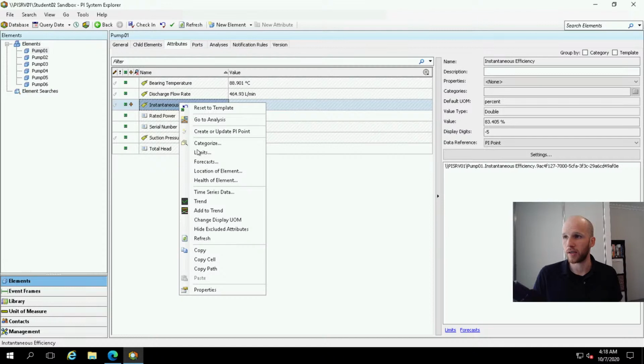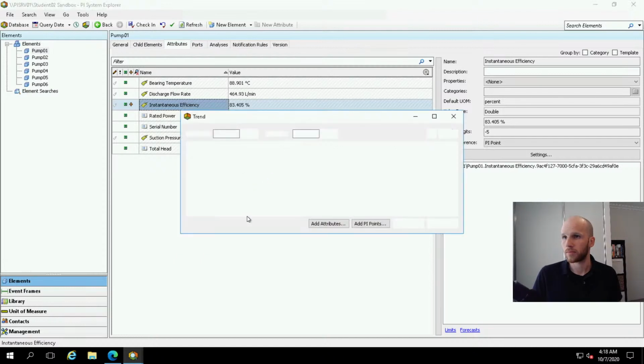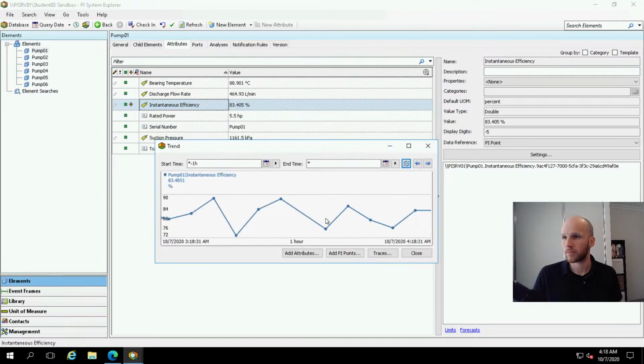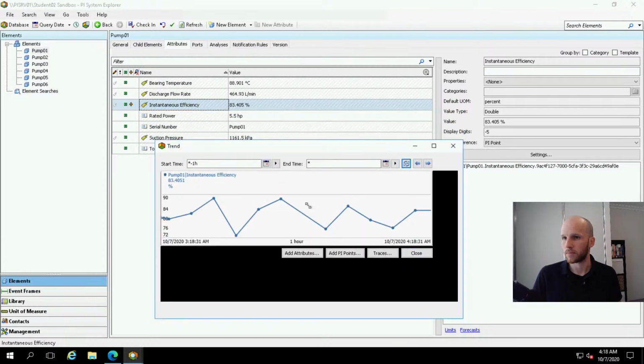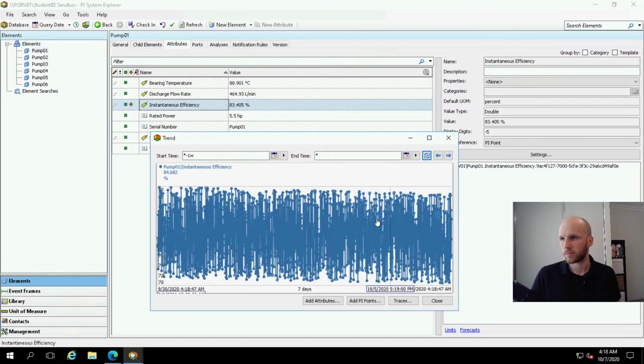and we can right click and trend it. Okay. Looks like it goes all over the place. Let's look at the whole week of data. Okay, that is a mess. Maybe we want to smooth it out a little bit. Because these are instantaneous readings, it's going to be messy.